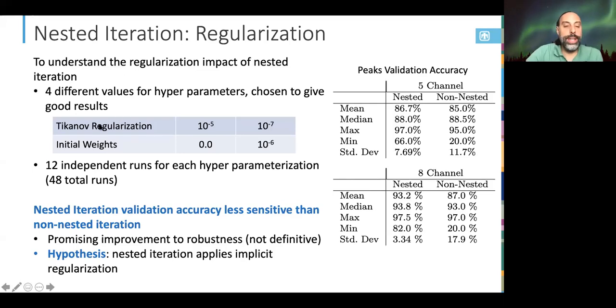And so what we did is we wanted to explore whether this was leading to some sort of implicit regularization. So we took 4 different hyperparameters, so Tikhonov regularization and the initial weights that we use in the matrix, the scaling of the randomization. And we did 12 independent runs for each hyperparameterization, so 48 total runs.